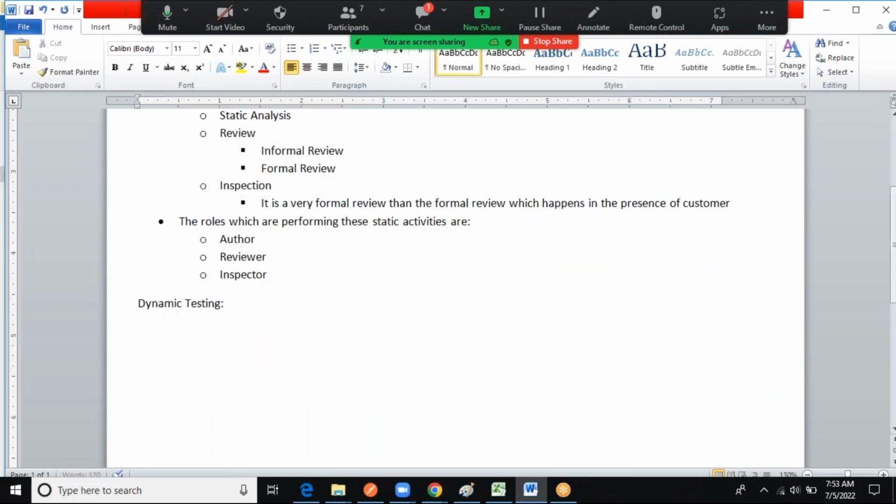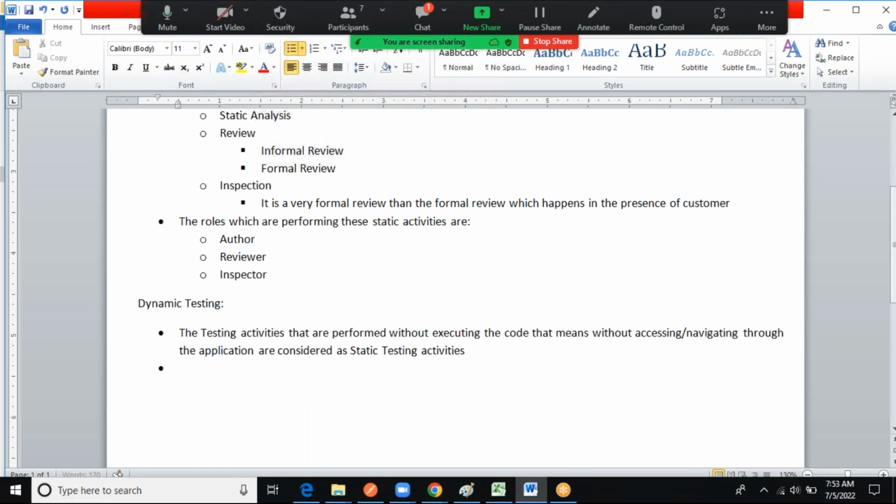I'll put a similar statement for dynamic testing as well. The testing activities, a reverse statement I'm talking about, the testing activities that are performed by executing the code, that means by accessing and navigating through the application screens to validate the features, are considered as dynamic testing activities.